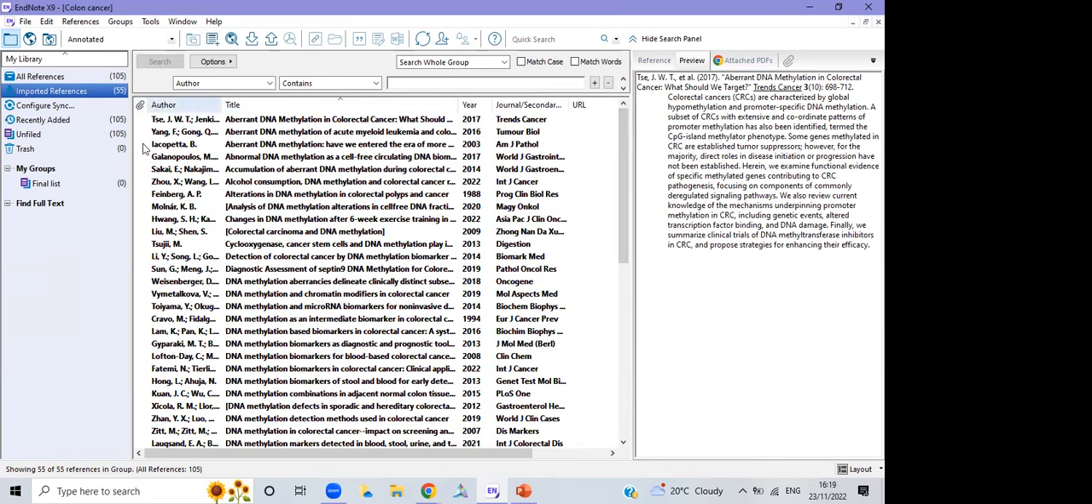Because sometimes the way the author names are written, as I said, some databases write first name first, whereas others write last name first. And therefore you won't be able to automatically pick up that it was a duplicate.